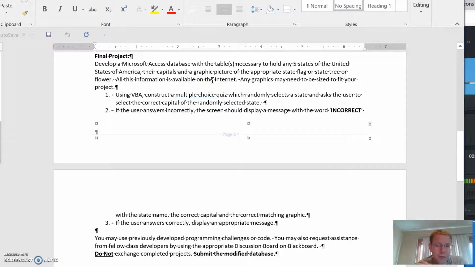So the first thing it's going to do is store all this information in the tables. The tables are where it's going to keep the information, but you're going to have to take this information and put it somewhere to work with it.